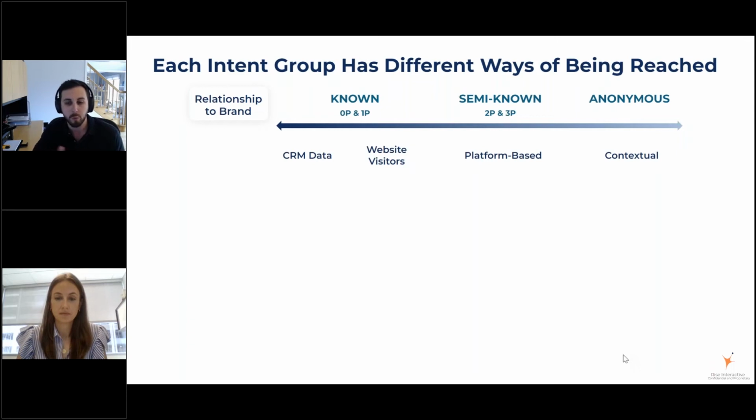Now, no matter what group we're talking about and no matter what data set we're talking about, each of these groups is going to be impacted by the deprecation of third-party cookies. How is really going to be dependent on the channel that you're looking to activate on.